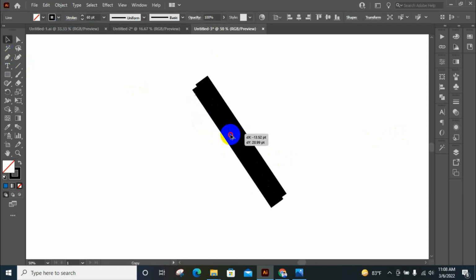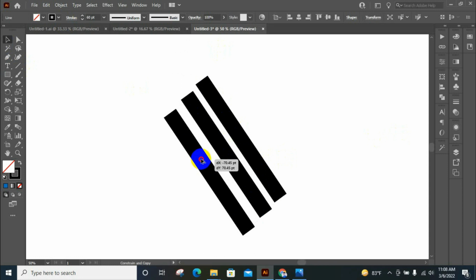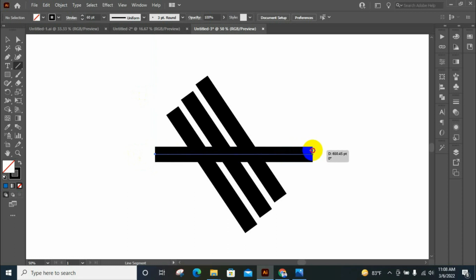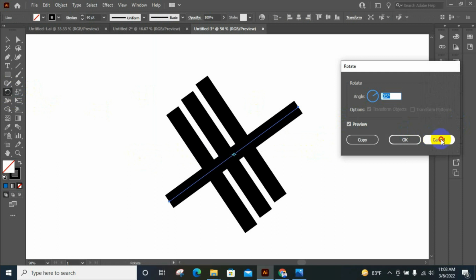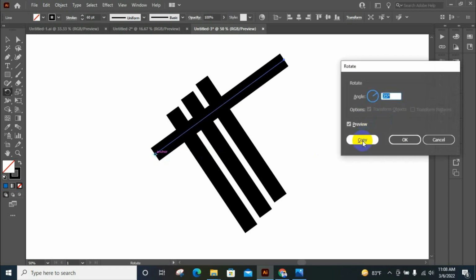Select this line, hold Alt plus Shift, copy and adjust this line perfectly. Again do the same thing. Now hold Shift and draw the line. Hold Alt and adjust this pointer perfectly. Now copy.